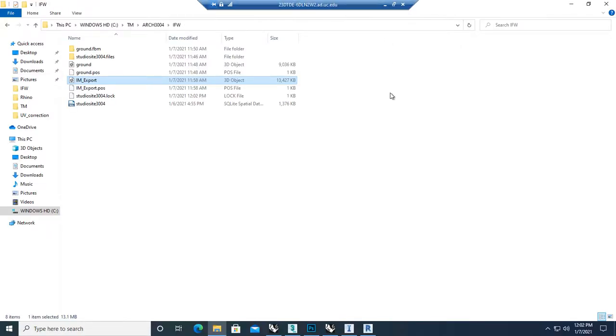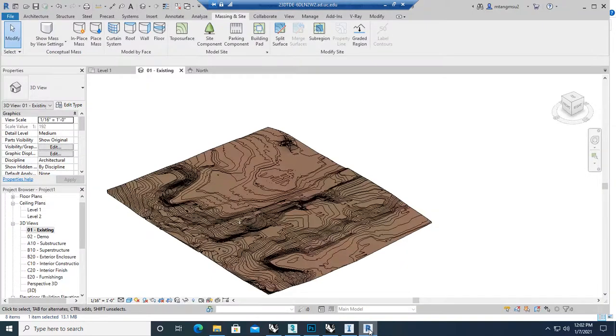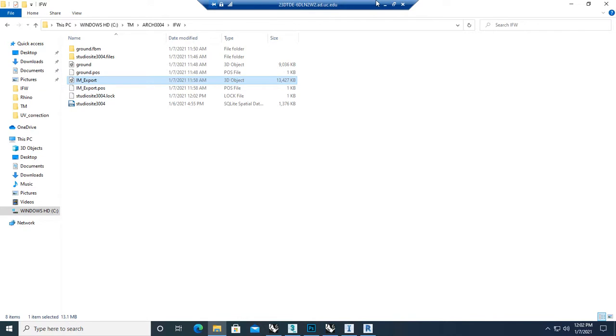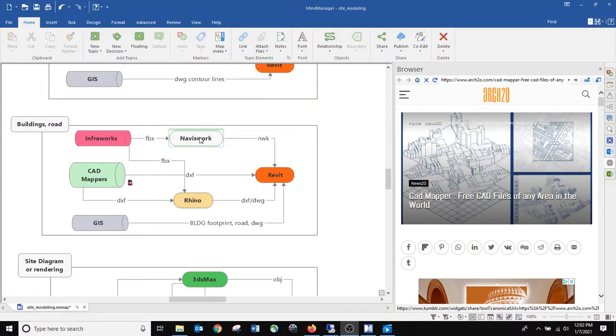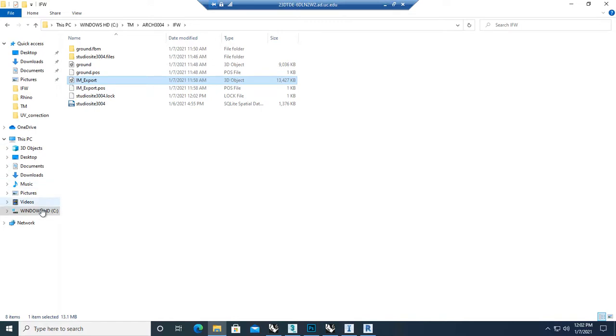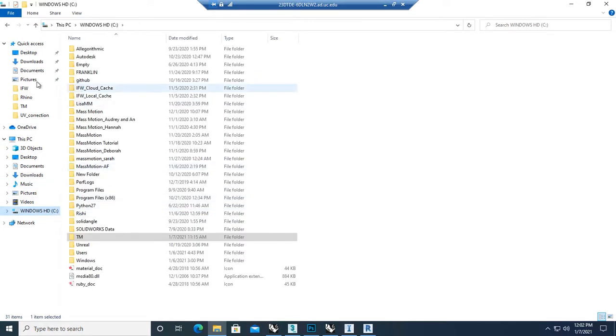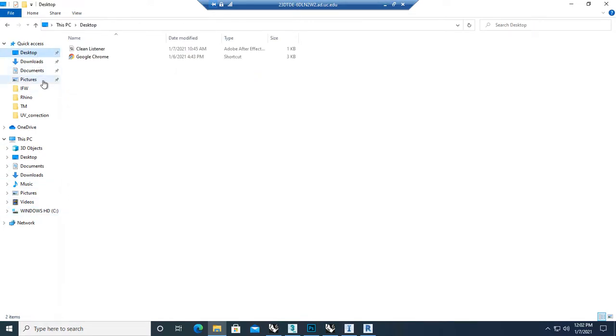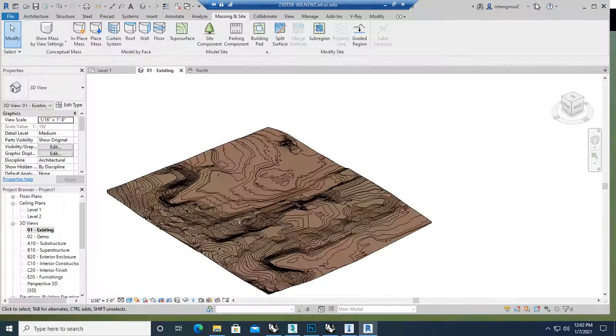So first, I will go ahead and open my Revit. I will probably just use this current file. The first process I will try is using Navisworks to take the Infraworks FBX, then transfer it to Revit. Okay, so let's go here. I will go ahead and run Navisworks. That is in my applications.